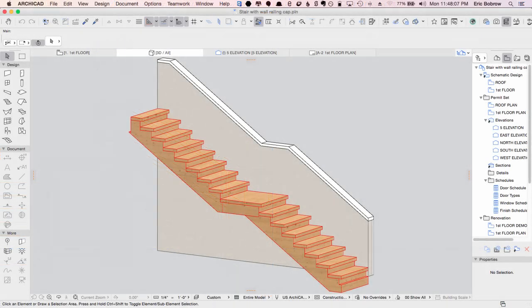All 3 of these challenges can be easily addressed when you approach them using the right tools and best practices methods, which I'll show you in this ARCHICAD Quick Tip tutorial video.